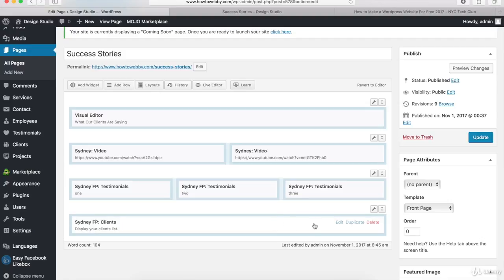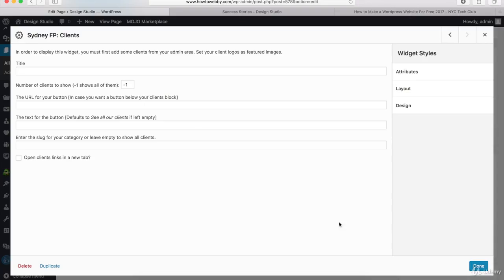And then we can just hover over it and click on the edit link right here. And we want to show all of our client logos. So keep this as -1. And the only thing that you can do if you want is if you put in the URLs for all the client logos so that when your visitors click on them, it'll go to your client's websites. You can click on this box right here if you want to open those websites in a new website tab.